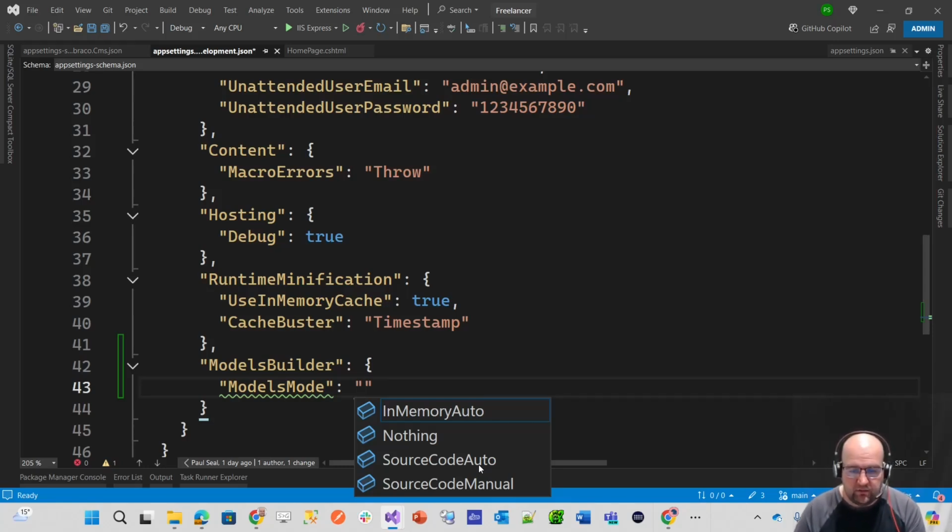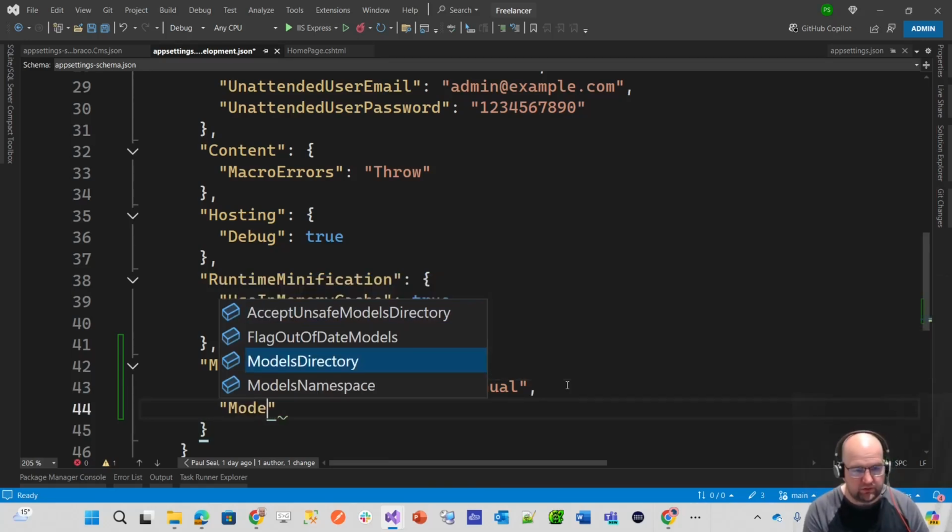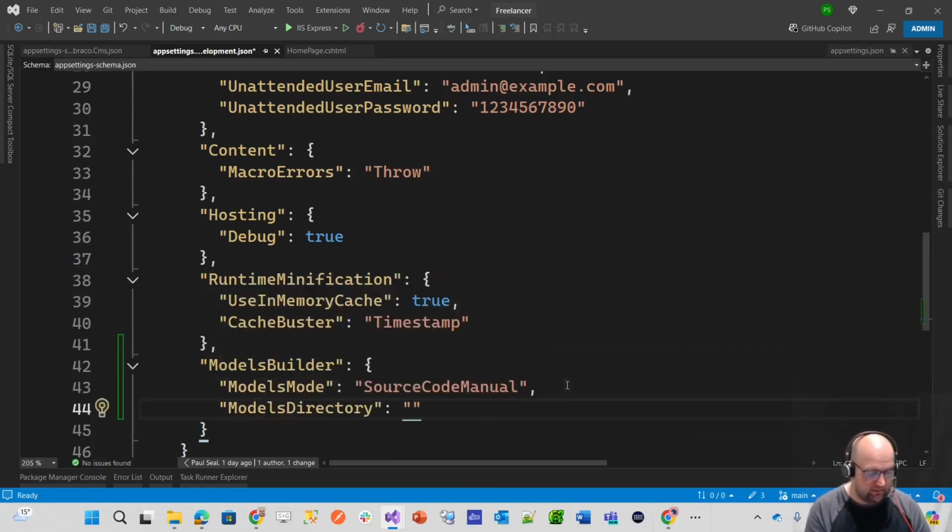So I like to use source code manual, and I like to put mine in the models directory, and I like to specify this and just say it's models. I put it in a models folder and then generated, just so it's clearly defined that actually anything in this folder have all been generated automatically. No one manually wrote these.